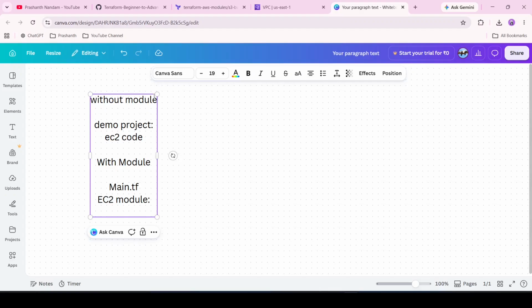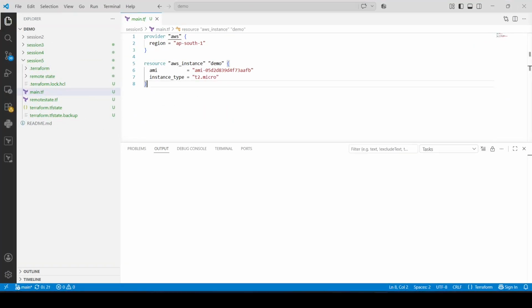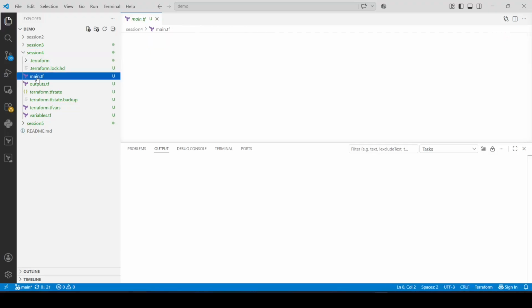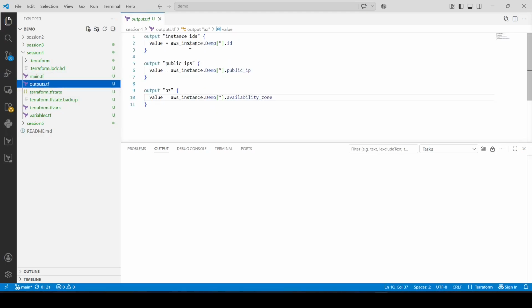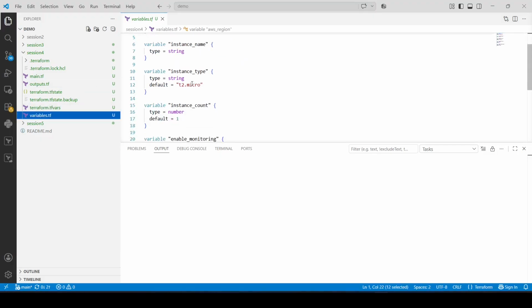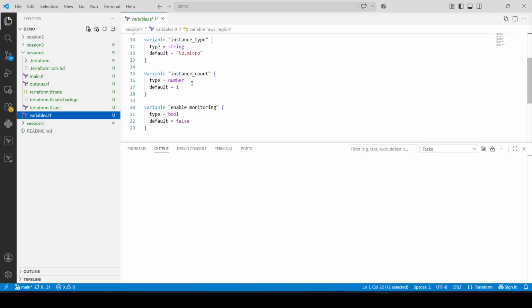So in simple words, to make it easy for you to understand, let me go to VS Code. I'll go to session 4 where we have defined everything. In session 4, we have main.tf. What was there in it? Let me see. AWS instance. Okay, this is an EC2. In main.tf, we have declared the AMI ID and variables, and in output, we have written what we want to see after EC2 creation. In variables, we have mentioned whether the type is string or all those information we have provided here.